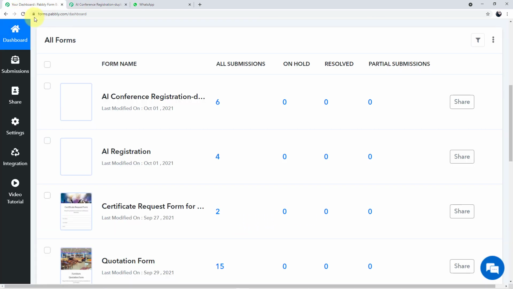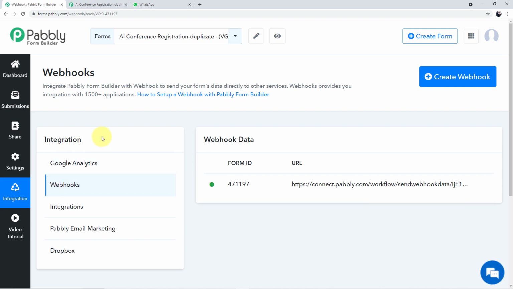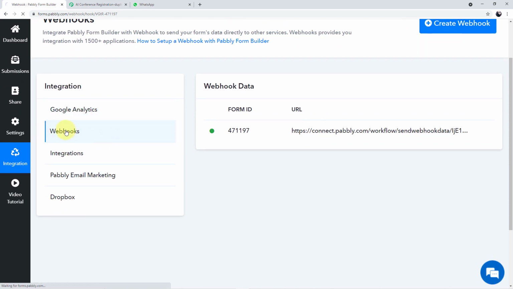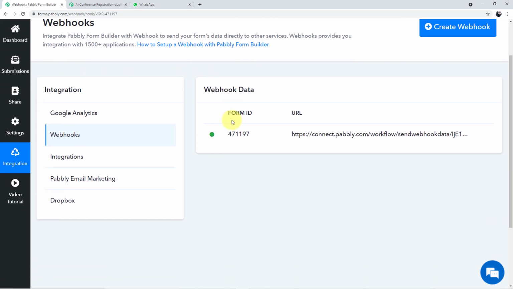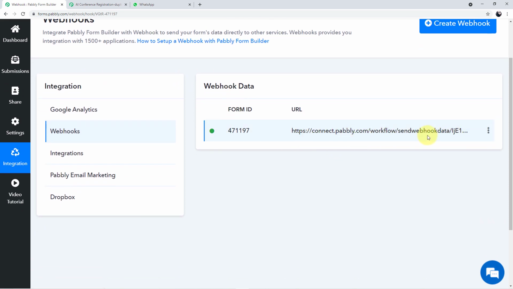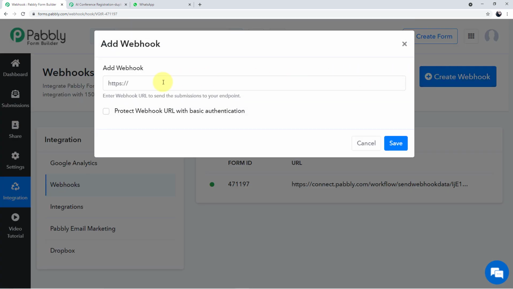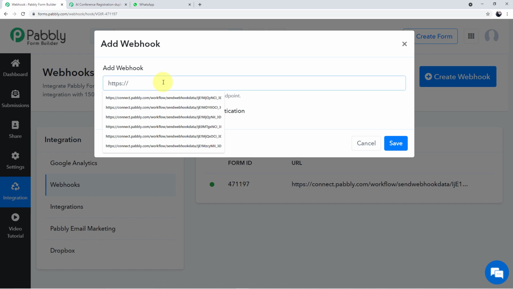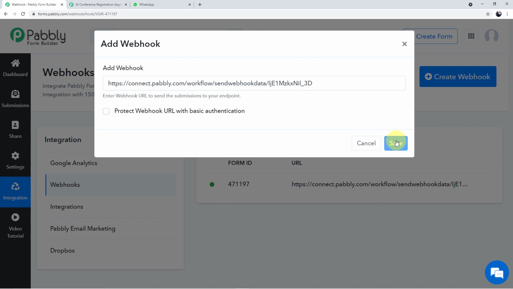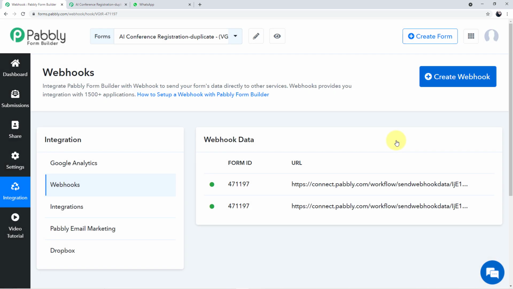Now in the dashboard you just have to click on the integrations option here, and you will find the webhooks option. Click on this webhooks option, and from here you can see we already have a webhook pasted. You can create another webhook by clicking on the create webhook button. Click on it, and here you have to paste the webhook URL that you copied from Pabbly Connect. So paste it here like this, and then click on save. You can see we have added another webhook successfully here.